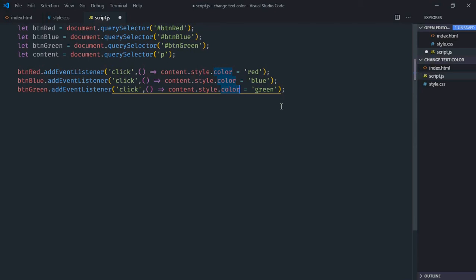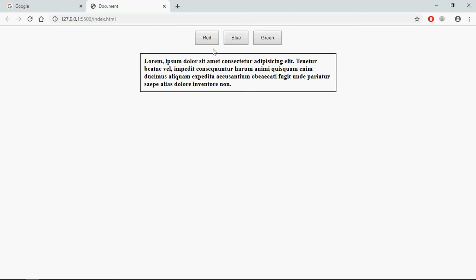Now just save it. Go to browser, click on red. The color is red. Click on blue. It's blue and it's green. I hope you got the point how it actually works.